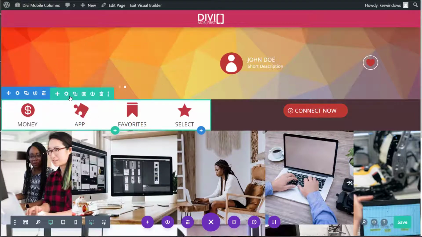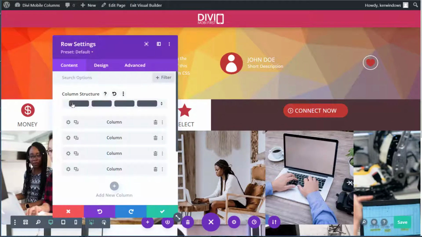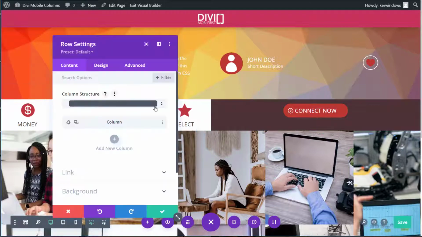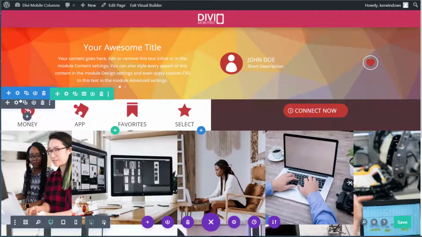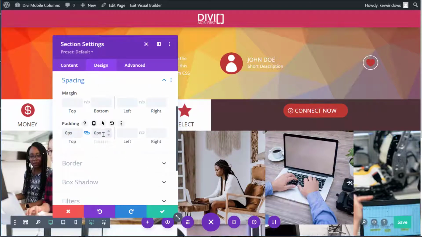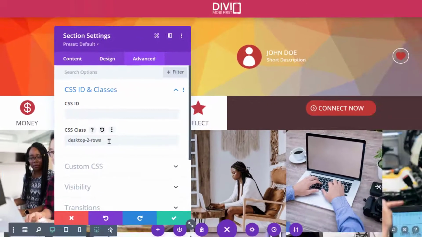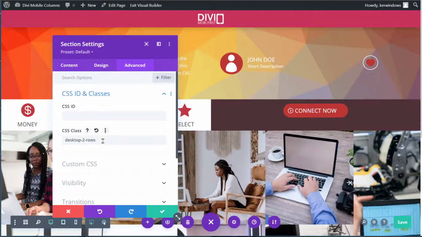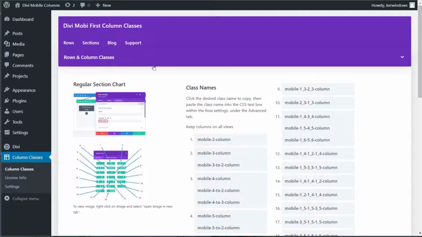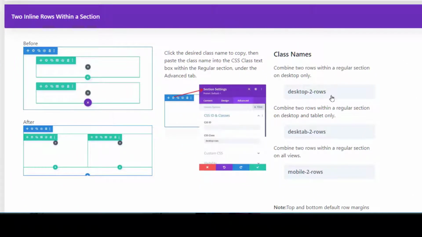For the next section, we have a regular section with two rows inlined with each other, where the first row has 4 columns and the second row has 1. From the section settings, we simply added a 0 padding to the top and bottom, and we added our section class, which inlines the two rows within the section container side by side on desktop only. This info can be obtained from within the plugin's admin page under the Row tab.